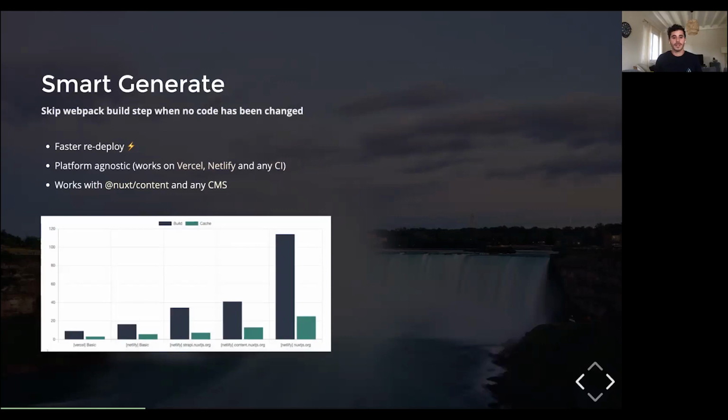And this is a graph with and without the smart generate. So on the blue graph, it is the first build, and the green one is when we only change the content. And you can see at the top right, the stats for the nuxt.org website. And we went from more than 100 seconds to 30 seconds, which is around 3.6 times faster when we change some content in our documentation.